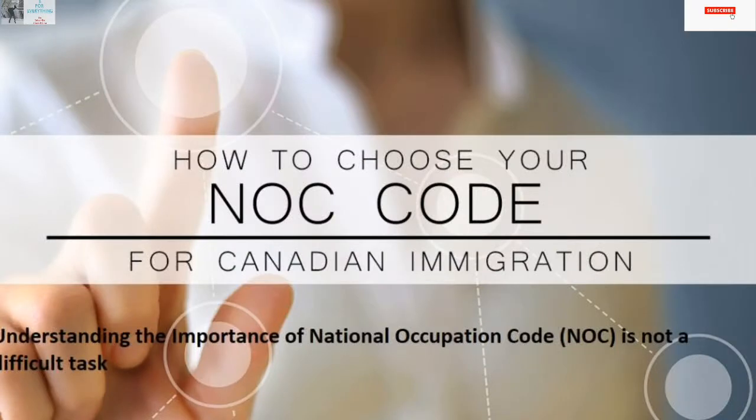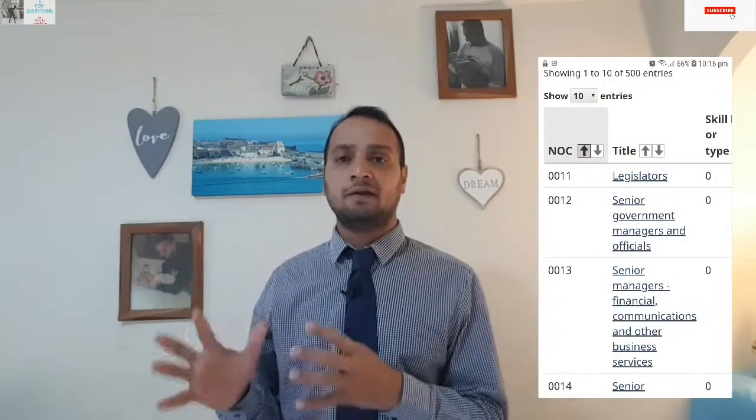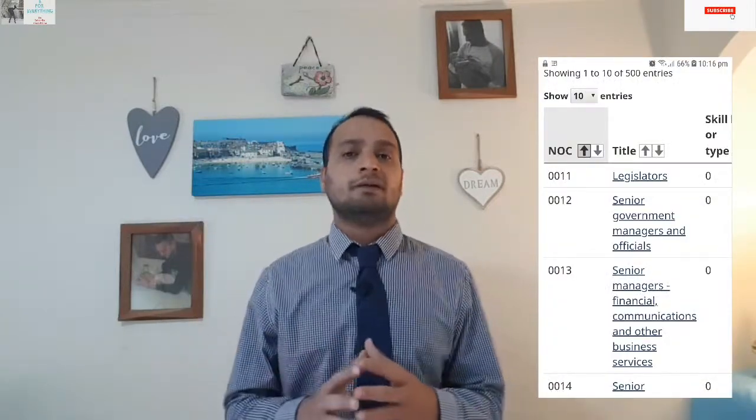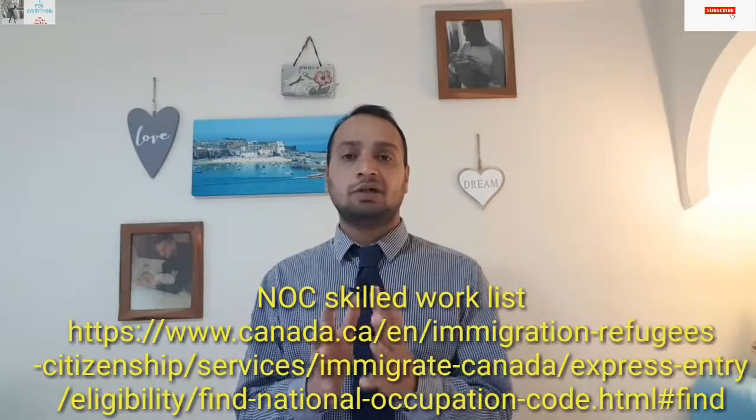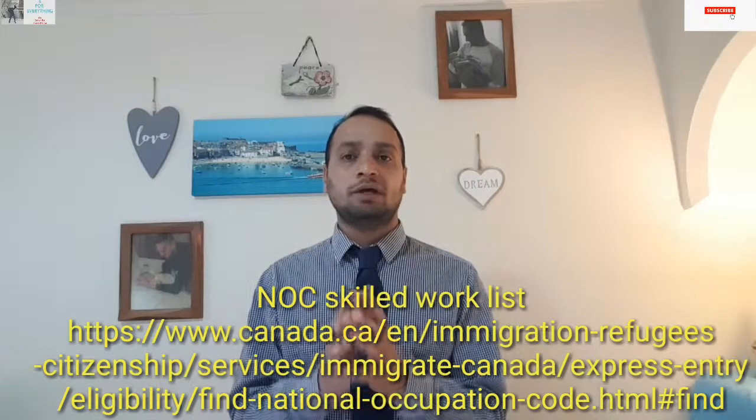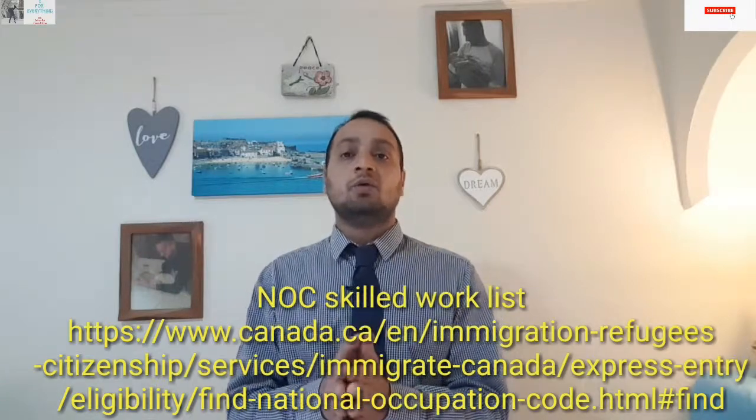This is a very important step, because here you need to select your NOC code, which stands for National Occupation Classification. As you all know, you need to apply for Express Entry according to the skilled work list available on the Canadian government website. So you need to select the correct NOC code, the correct job which you have provided as job experience.